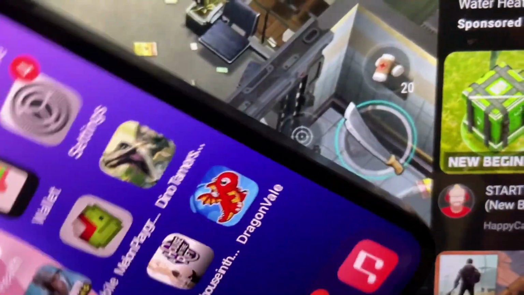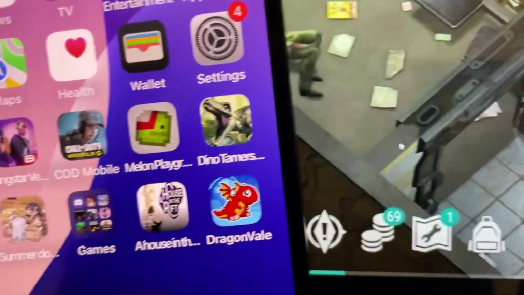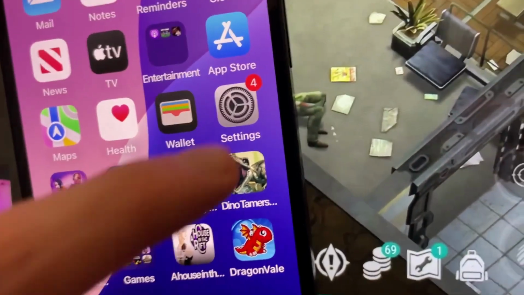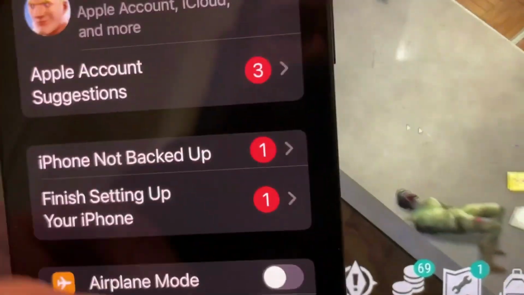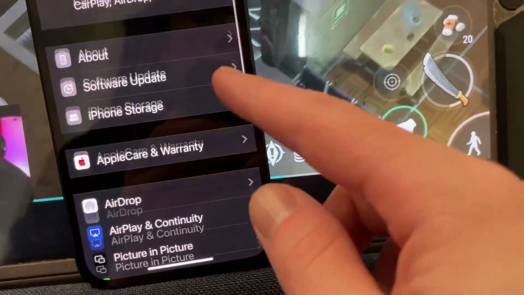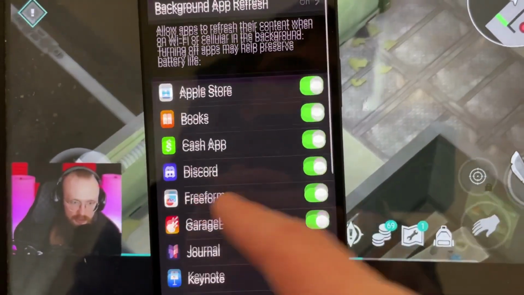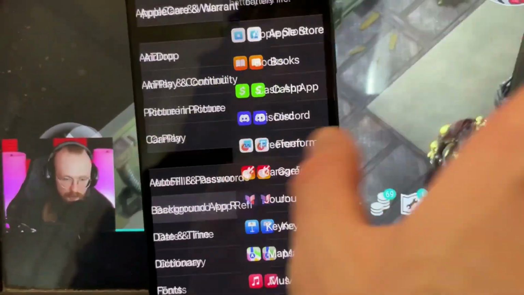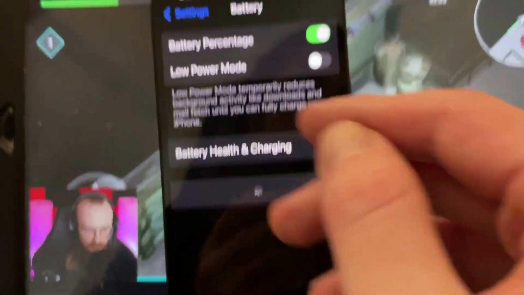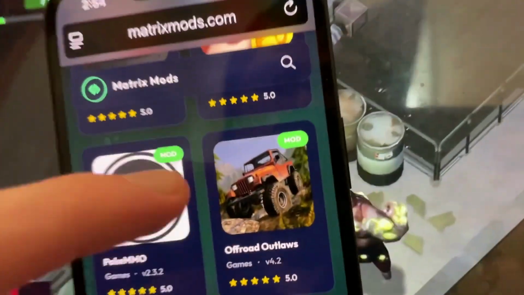So first things first, all you gotta do, guys, is go to settings, and type battery, then general, background refresh, and turn this on. And then the next thing is go to battery, turn off low power mode, and then the next thing is go to matrixmods.com.